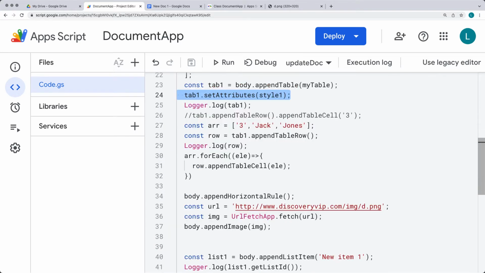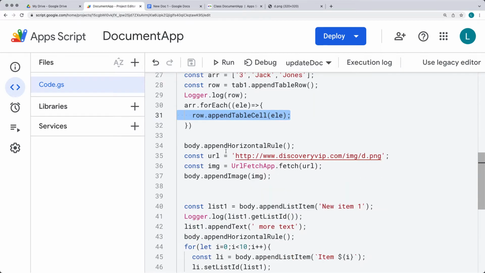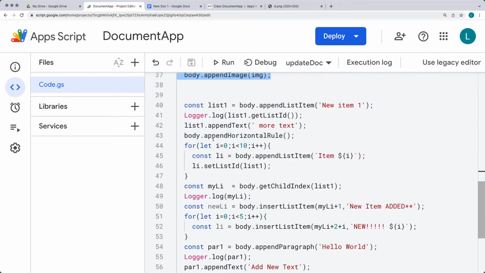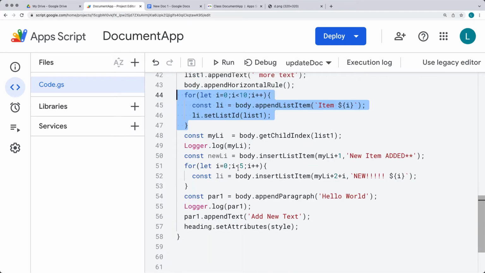attributes to the table, appending content to the table. So we're going to be appending a row and then the cells of data. Also bringing in an image, so adding in and appending an image to the document that we've selected, adding to the body, and then selecting that body element and appending more text to that body element using the horizontal rule, selecting list items and appending to the list items, adding to existing list items.